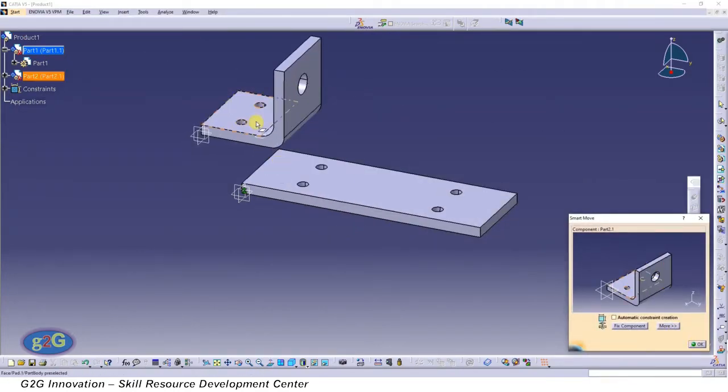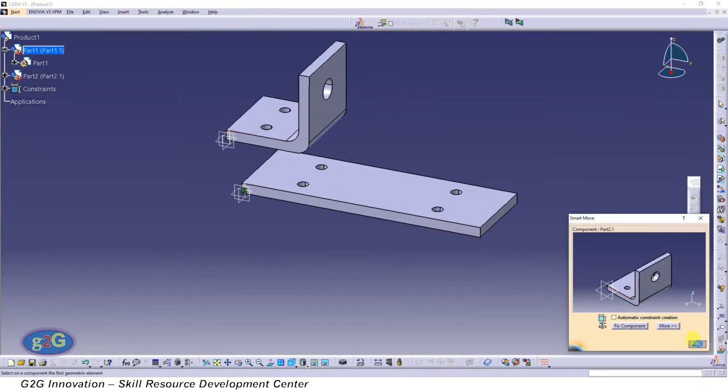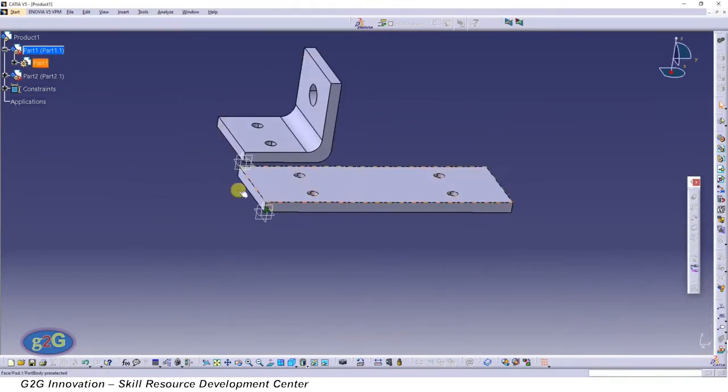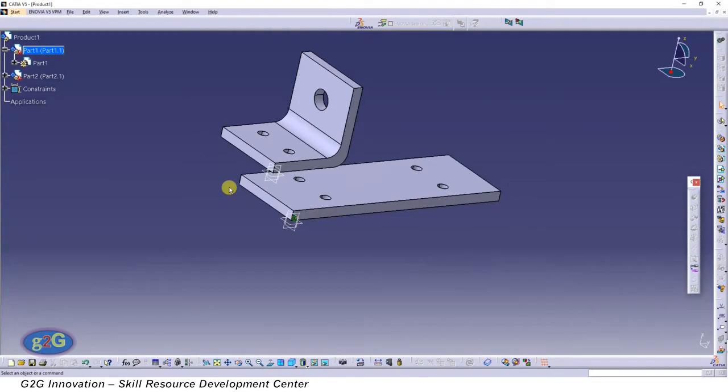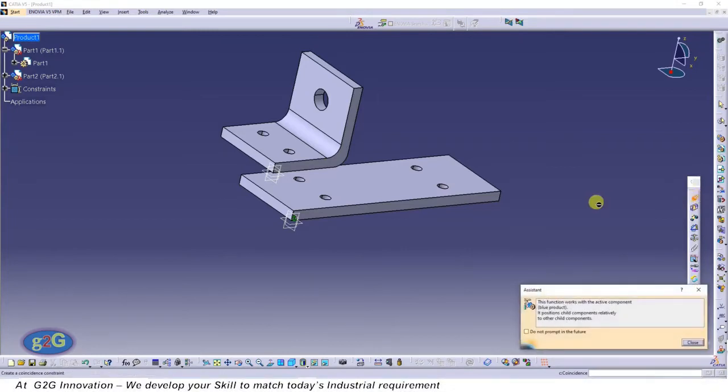drag it and place it temporarily somewhere, click OK, and now we are going to use 3 different constraints to assemble this component. Okay, so here we can see the toolbar is not active. So in order to make this toolbar active, you have to double click on the product. Now let's apply coincident constraint.